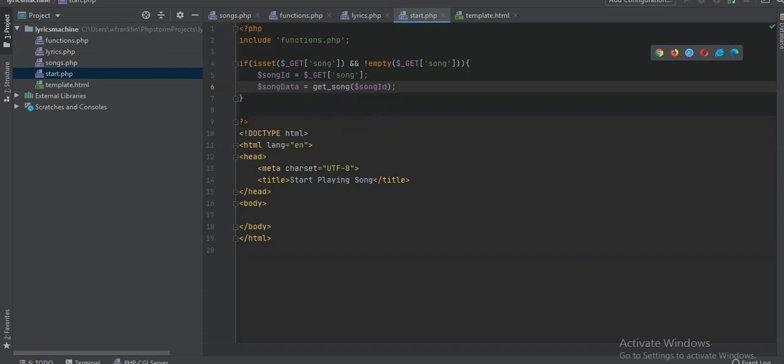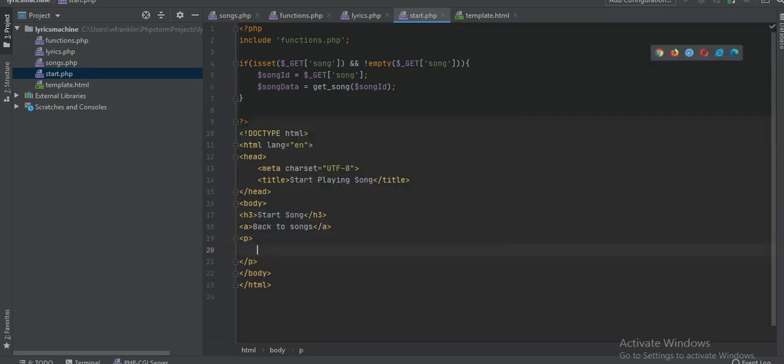And now let's fill it out. So start song, and we have a little link here that says back to song. So this is taking us back to where all the songs are. And we're gonna have a big paragraph. We're gonna align it center.